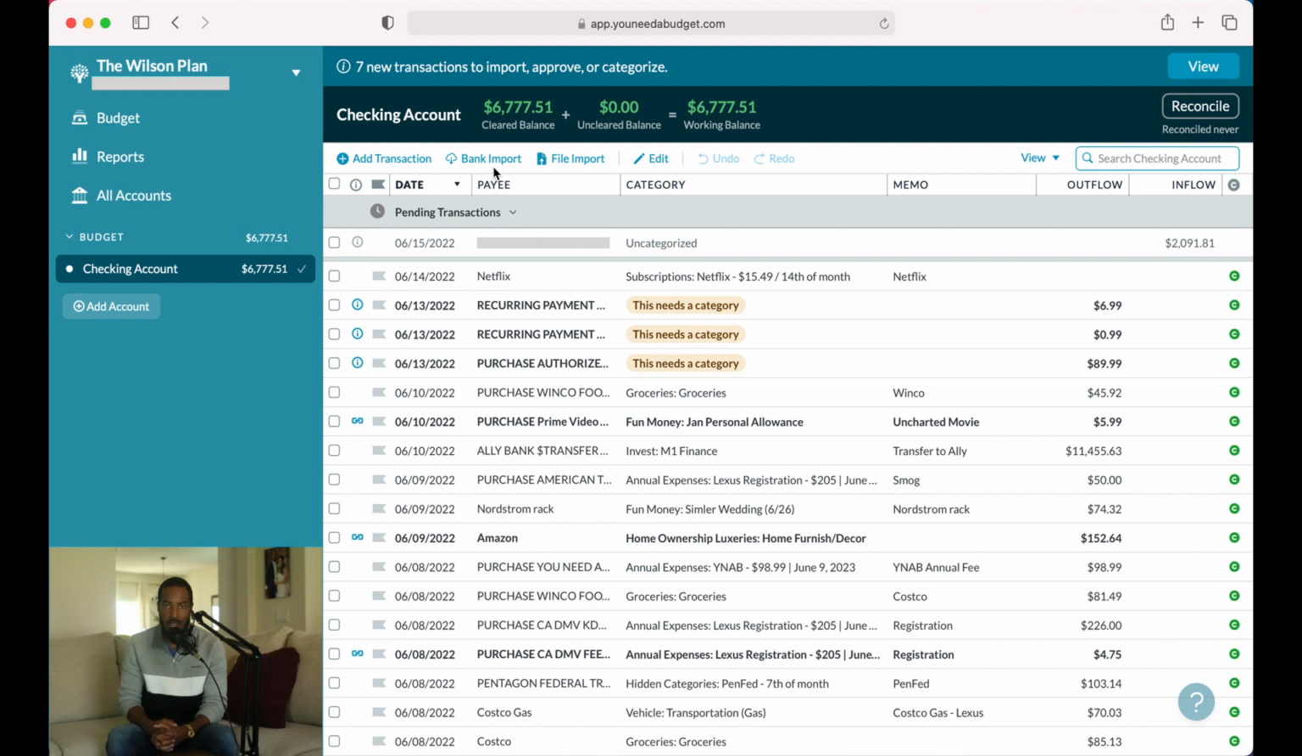I have one pending transaction, which is an income deposit, which is indicated by the inflow section. Now that needs to be cleared, and that also needs to be categorized inside of YNAB. And so we'll walk through how to manage income deposits towards the very end of the video so you can see that in real time.